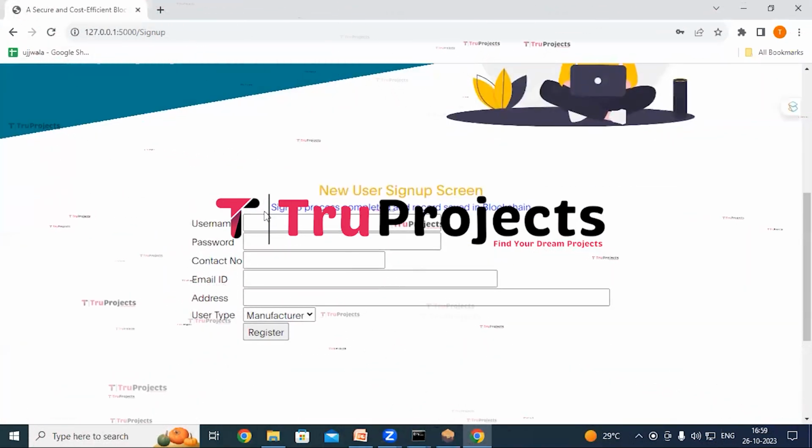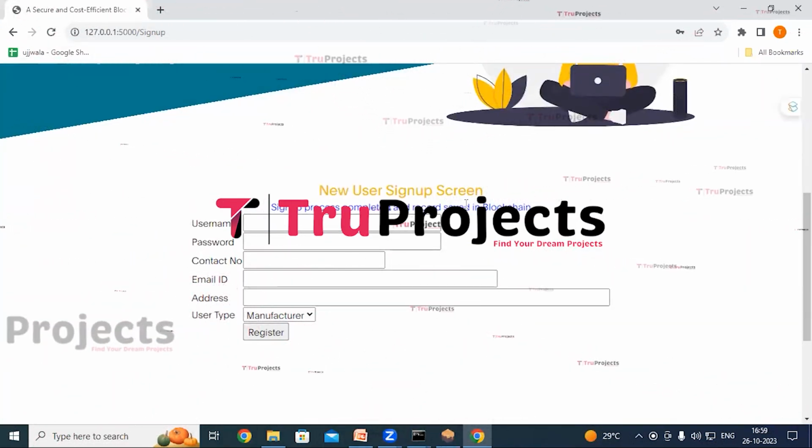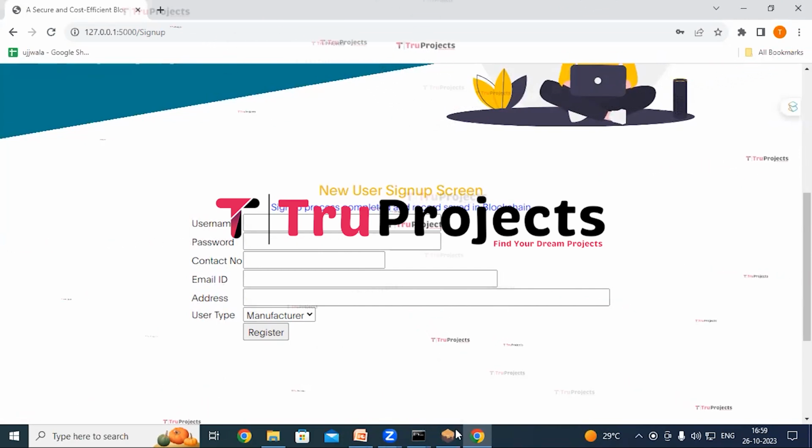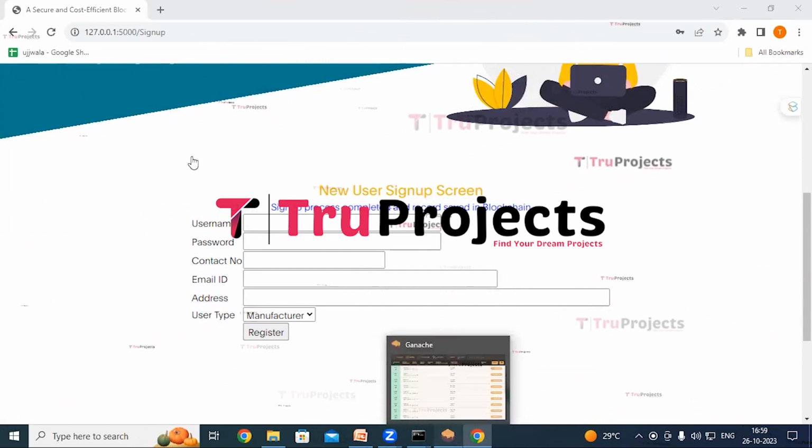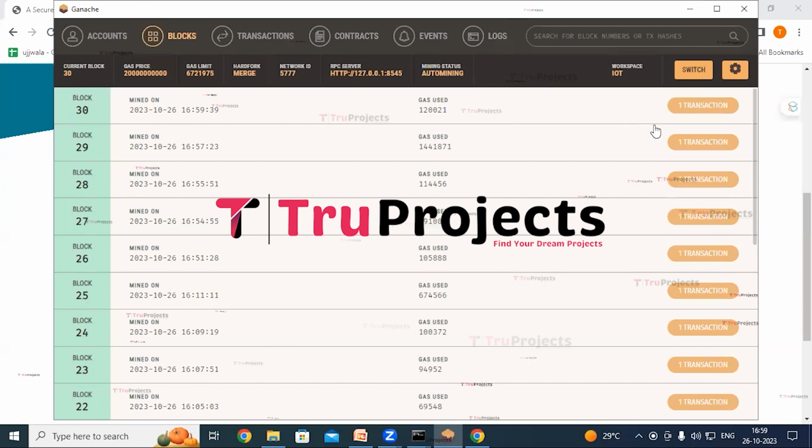So in the blue color text, we can see sign up process completed and record saved in blockchain. If we see Ganache, here we can see the block created in which the user details we have entered will be stored.